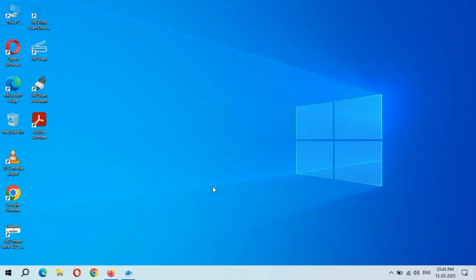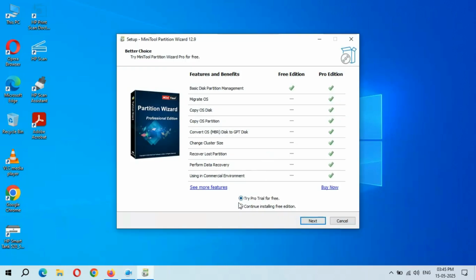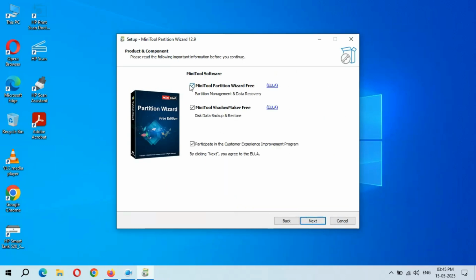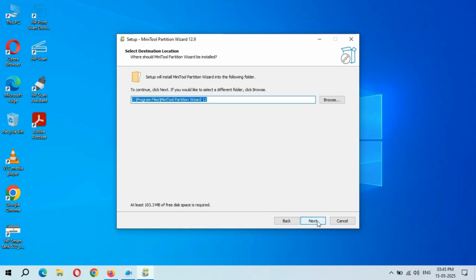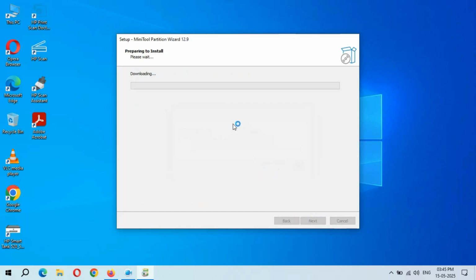Click on yes, select language and here click on continue installing free edition and click on next. And we need only MiniTool Partition Wizard, so untick both of these and click on next, and again click on next, click on yes.